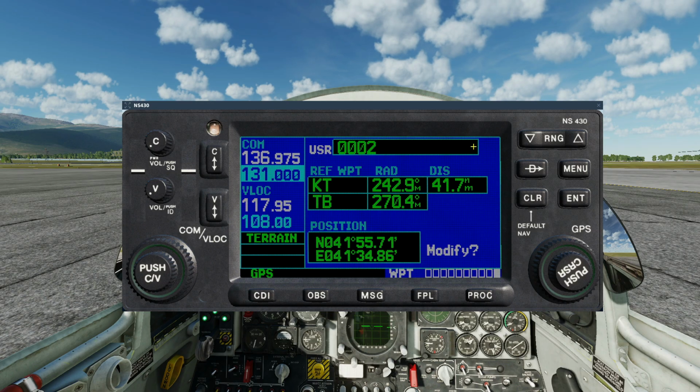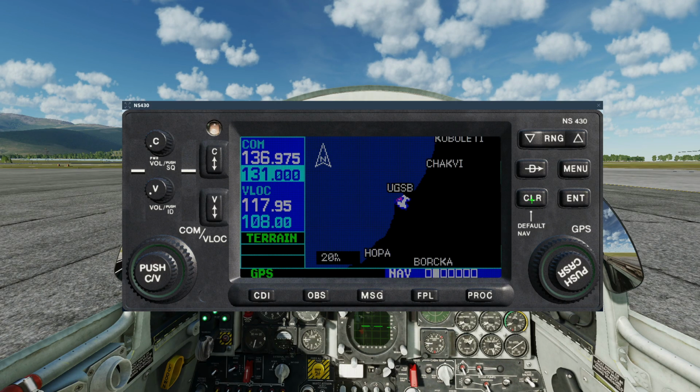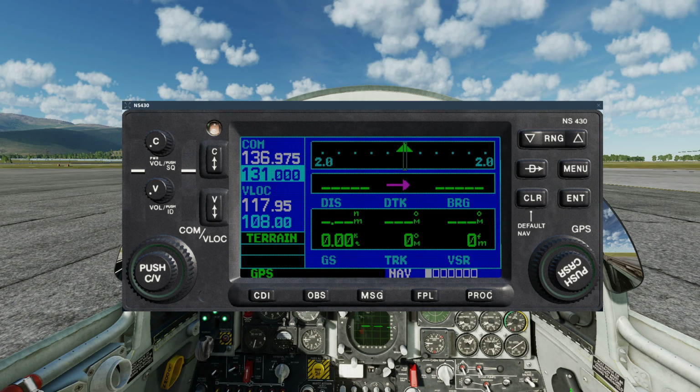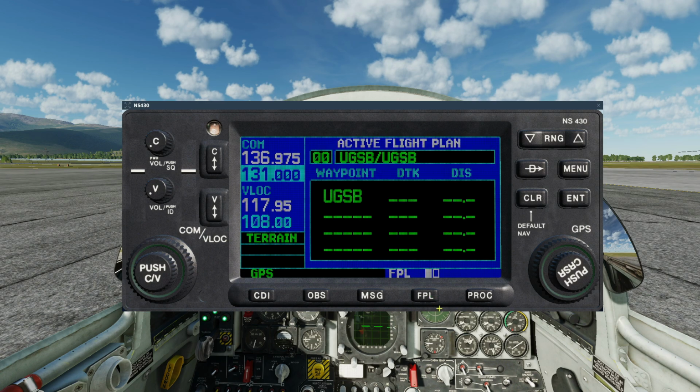The other waypoint at Kobuleti, we're going to create by a different method. So I'm confused. I don't know where to go. So push and hold clear to get back to the nav def page. Okay. Next, we're going to create our flight plan. It's already populated the first element, which is Batumi, obviously, because that's where I am.